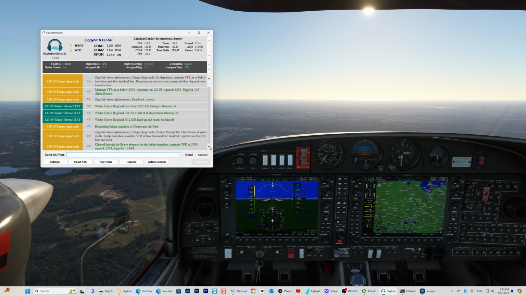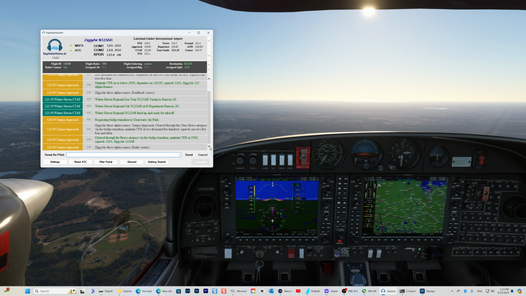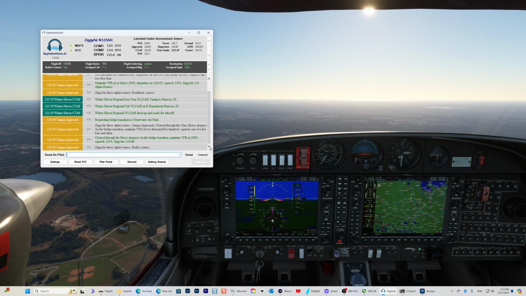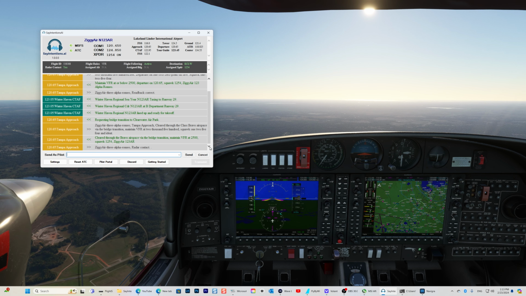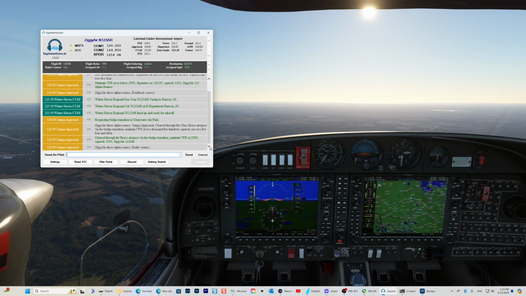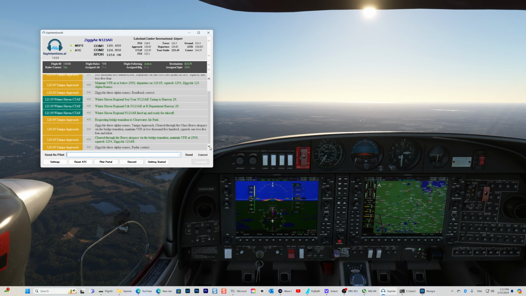Now, one of the things I find Ziggy Air 3 Alpha Romeo, radar contact. Great. I was going to say one thing that I find is that sometimes it doesn't give me a correct readback on radar contact, but in this case it did.